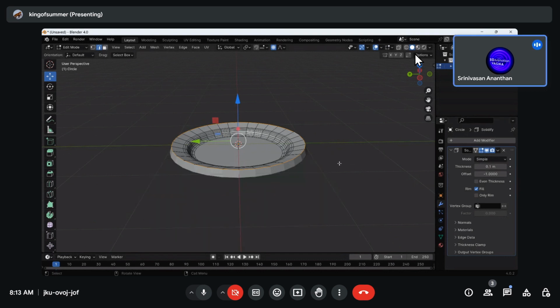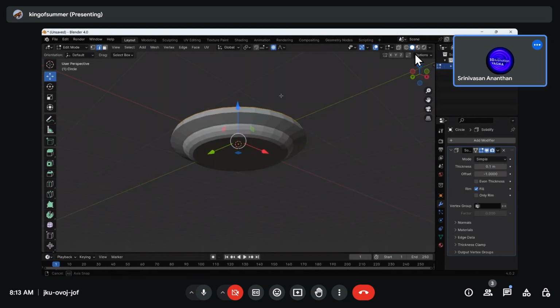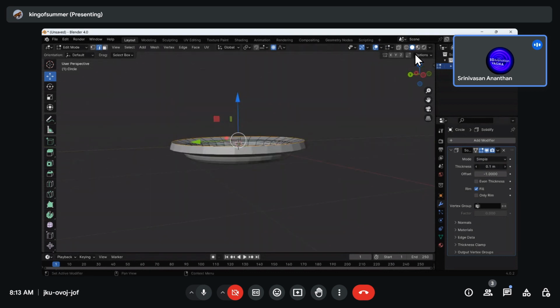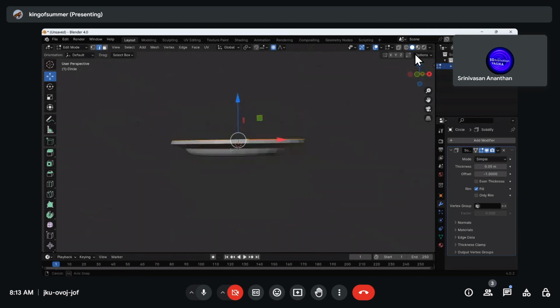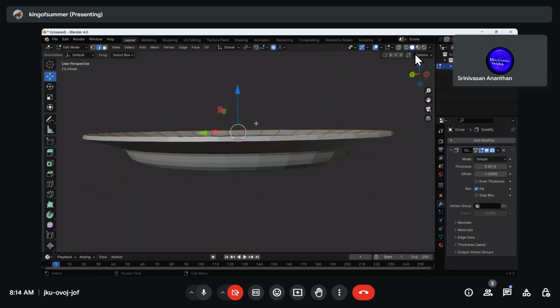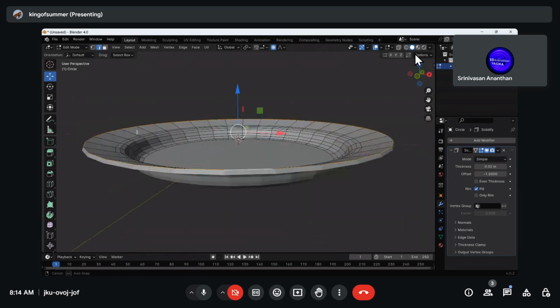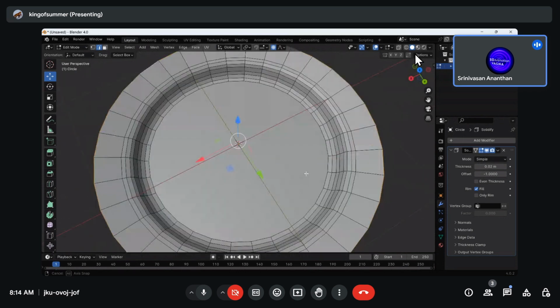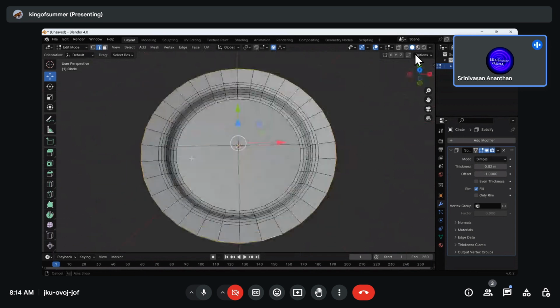So this much thickness we don't need, right? So maybe 0.05 should be okay. Even this is more, I feel. So 0.03 is okay, I think. So this one we have done, but still you see it is a little bumpy. It is not smooth, right?